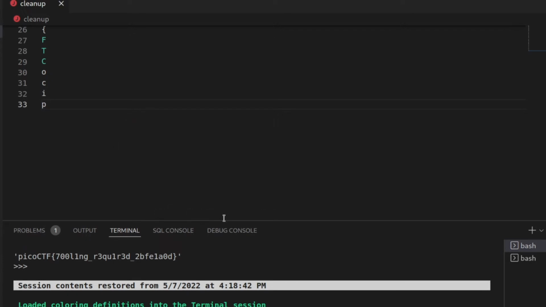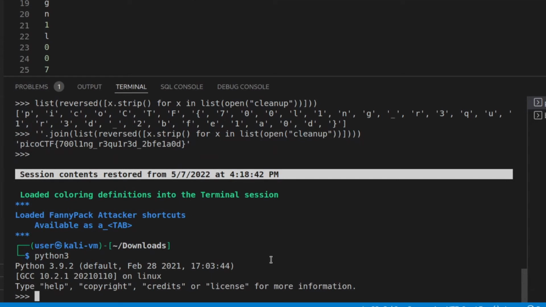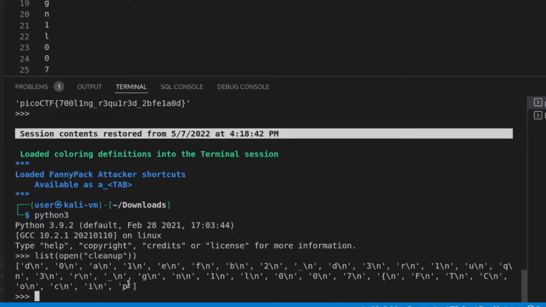Cool. So my immediate thing is, whenever I have a task like this, let me try to do it in Python. And I'll be honest, I wasn't able to do this without looking a little bit, but that's the nature of the game. So the first thing we want to do is open cleanup. We'd like to make it a list. And let's take a look at what that gets us. So we have a list of the contents of this file, but we have this extra newline character, \n. So we'd like to throw that away.